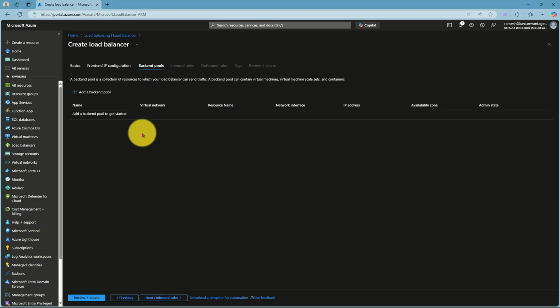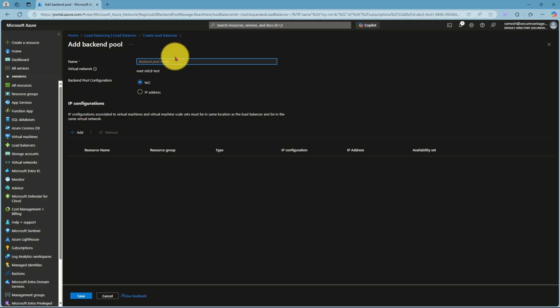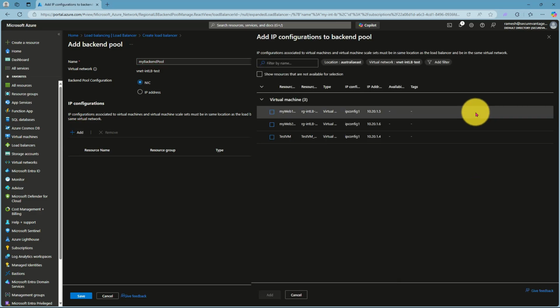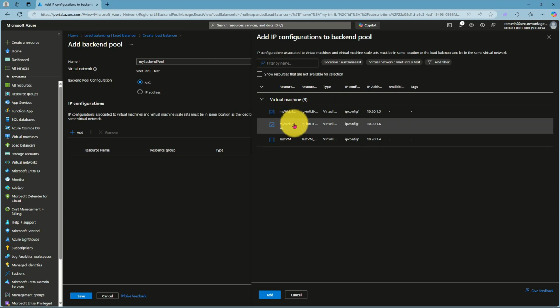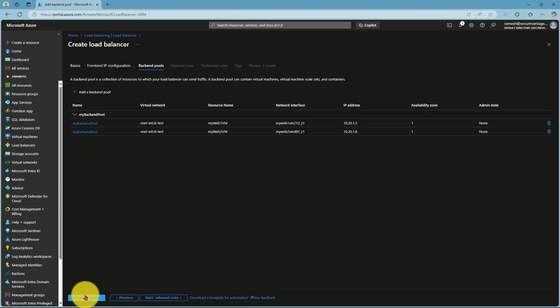We go ahead and add a backend pool as well. How to add a backend pool? My backend pool in this particular case, the NIC address, right? And we just going to select the two backend pool that we have, which is web 1 and web 2. All right, we added that one and we say save.